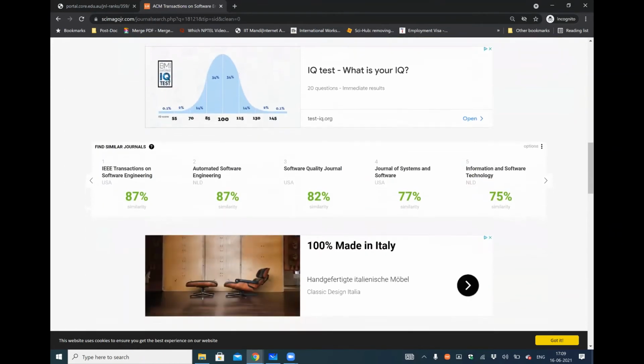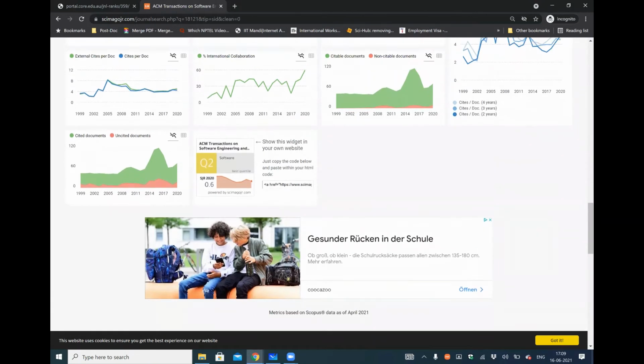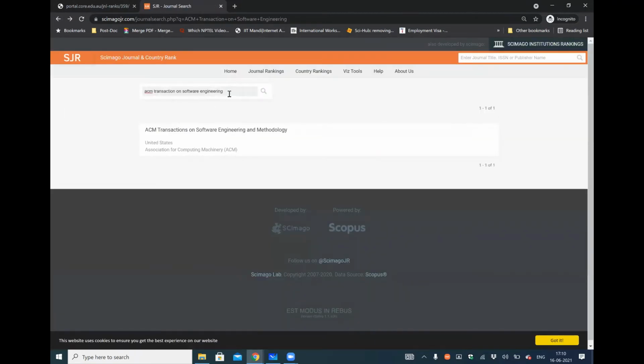So currently, it will also give you the impact factor if you go on and check it over here. Now, this is currently a Q2 level journal. Okay, and this is the impact factor of it according to year 2020. Now, similarly, if I check for ACM Transactions on Software, if I just search this, let's check what comes in.